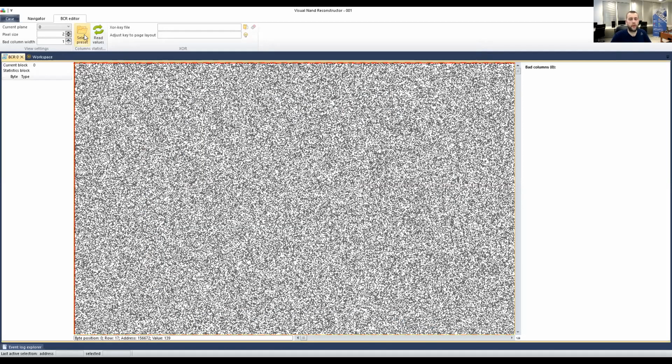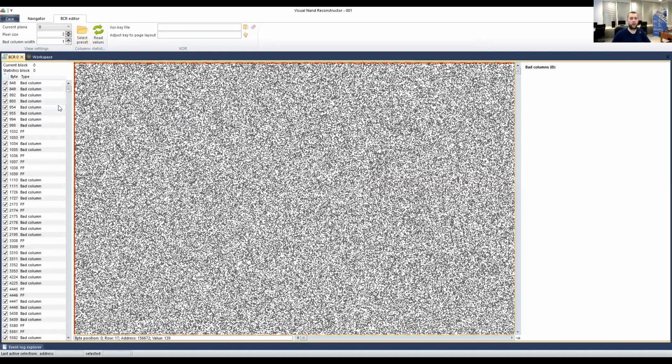When you're done, you click read values. So basically, it's 2 buttons you have to use. Select preset and then read values. So when you read values, that's where statistical analysis happens, and it does happen quite fast, as you can see.